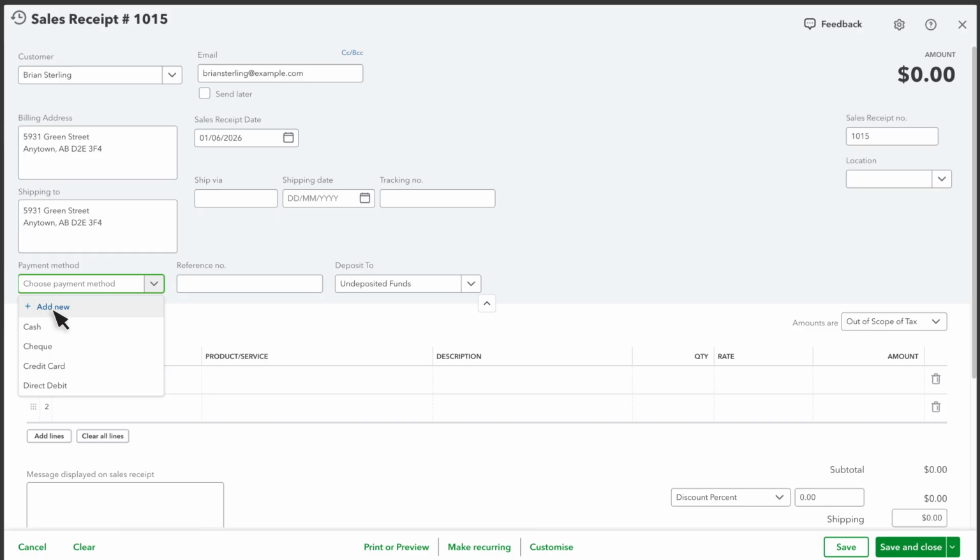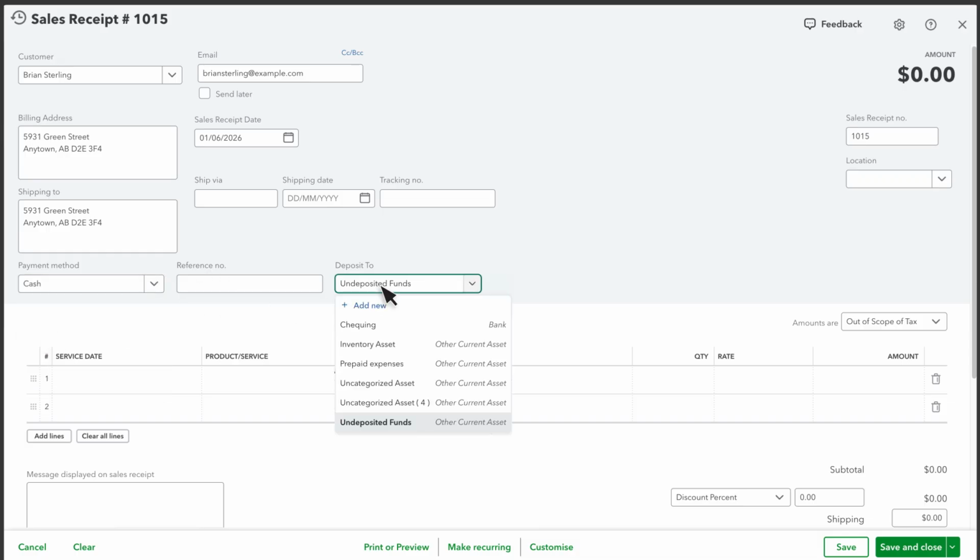If you want to add a new payment type, you can select Add New. For this example, we'll select cash, but if we got paid with a check, we can record the check number here. Next, tell QuickBooks where you're going to deposit the money. For this example, we will select Undeposited Funds.